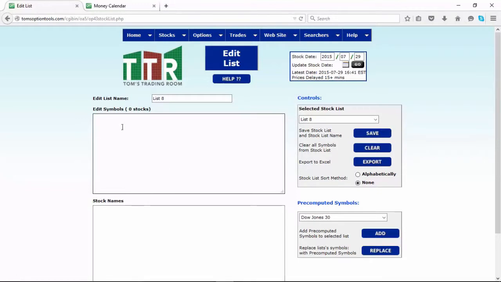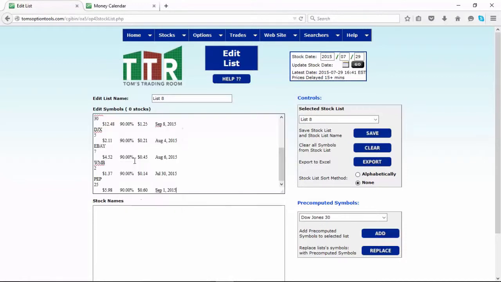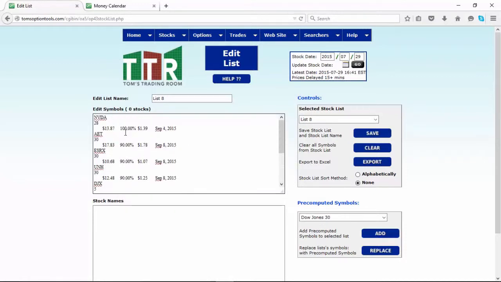What we want to do now is, in my case, right click and then click paste, or you can do the Control V function. Now you'll see that NVIDIA, AET, ESRX, those are the stock candidates that were on the Money Calendar bull list. It's at this point in time that you'll notice that it has all the other data from Money Calendar that we don't need. We just want the ticker symbols.